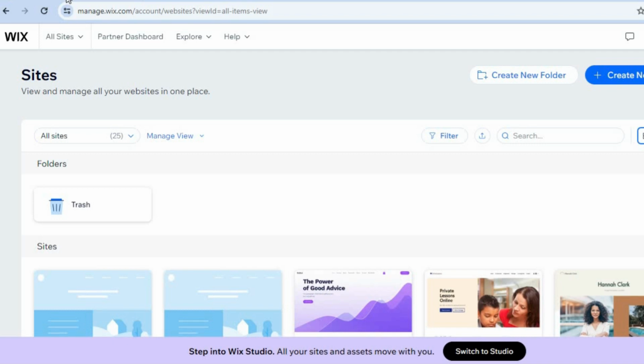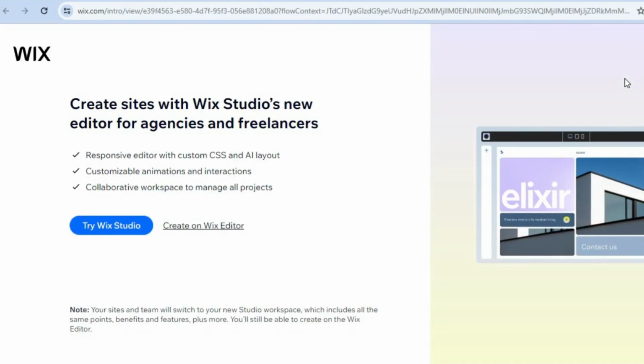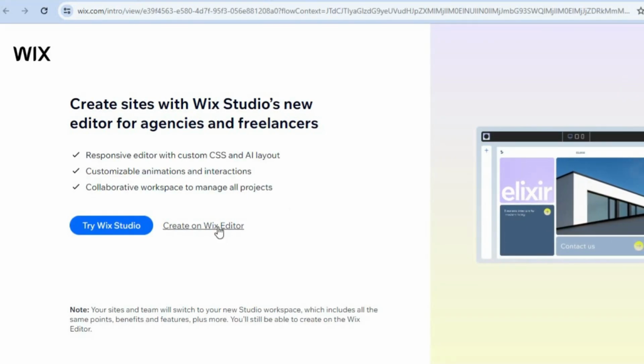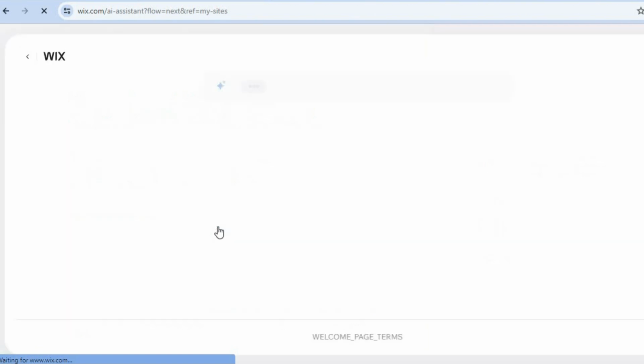All you'll need to do is go onto wix.com. From there, you can get started by tapping on create new account, and you can sign up using your email address, your Gmail account, or your Facebook account. Once you have done that, you're going to tap on create new site. After selecting create new site, we're going to tap on create on Wix editor.